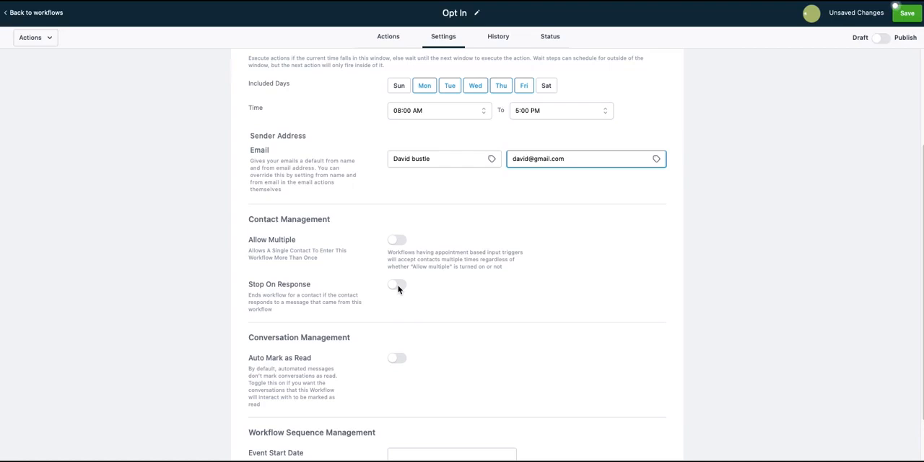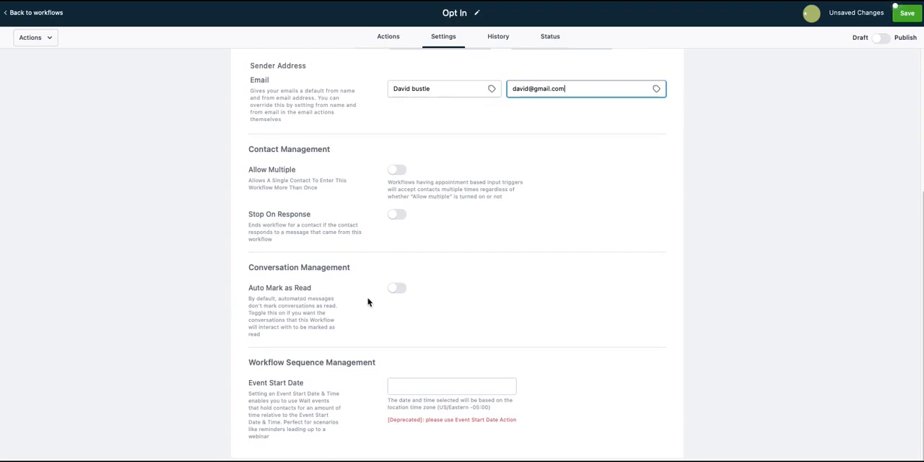You also have an option to stop on response. If you're sending out text messages and they reply back, "Hey, I'm interested," you might want to stop marketing to them with follow-up messages saying, "Hey, do this," right? So you can stop on response. You can auto mark as read if you want. This kind of helps things get smooth if you want to auto mark them as read.